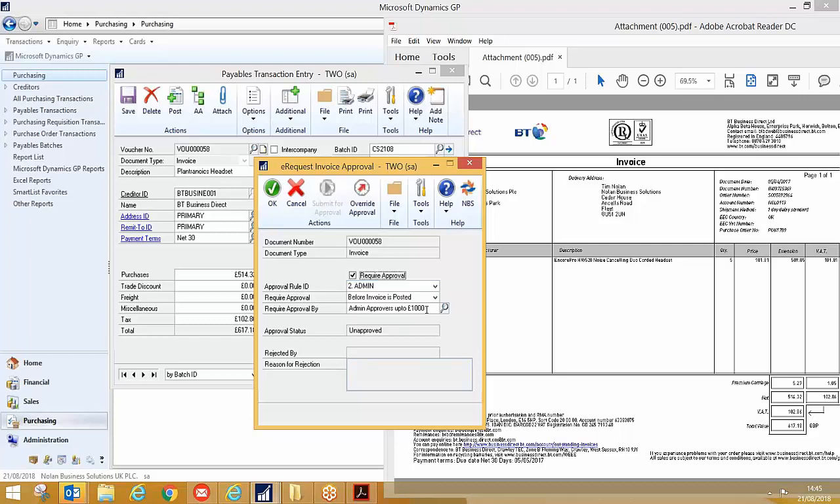If the invoice was above £1,000, we could either set it in the rules to go to admin approvers up to 10,000, or maybe we want it to go to this group of approvers, and once they've approved it, it gets escalated further up if the invoice is more than £1,000. Anyway, rules we can talk about later. So in this case, the system has automatically defaulted that the invoice must go to admin approvers up to £1,000.